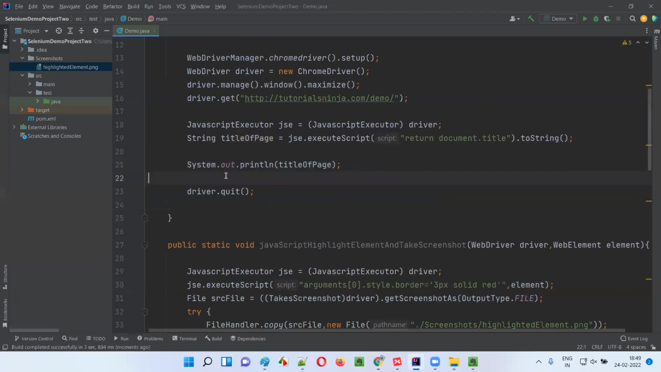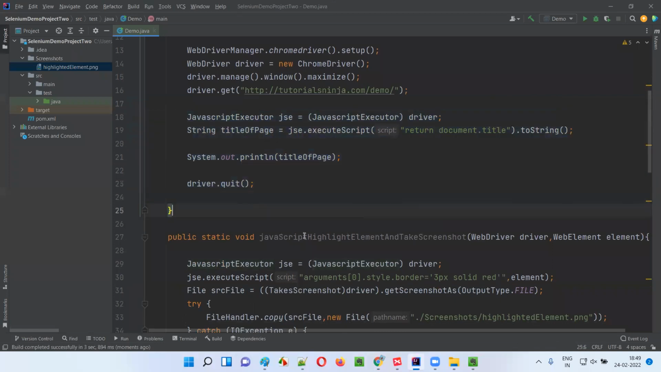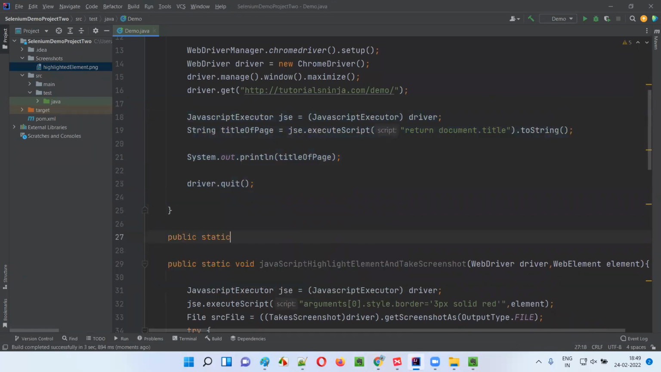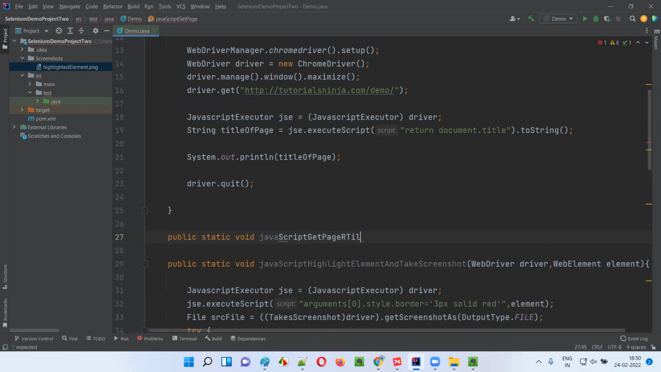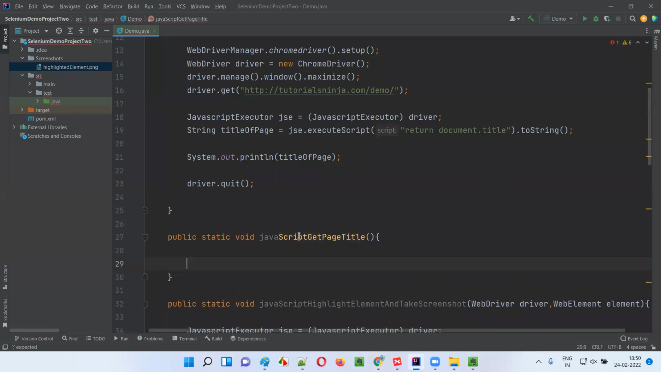Okay, so this one I will convert into a reusable method. So for that again, public static void JavaScript get page title. I'll say simply getPageTitle. Now here, to this I'll pass the WebDriver instance. And there is no need to pass any element, because the title is not a web element, right? So this much is enough.